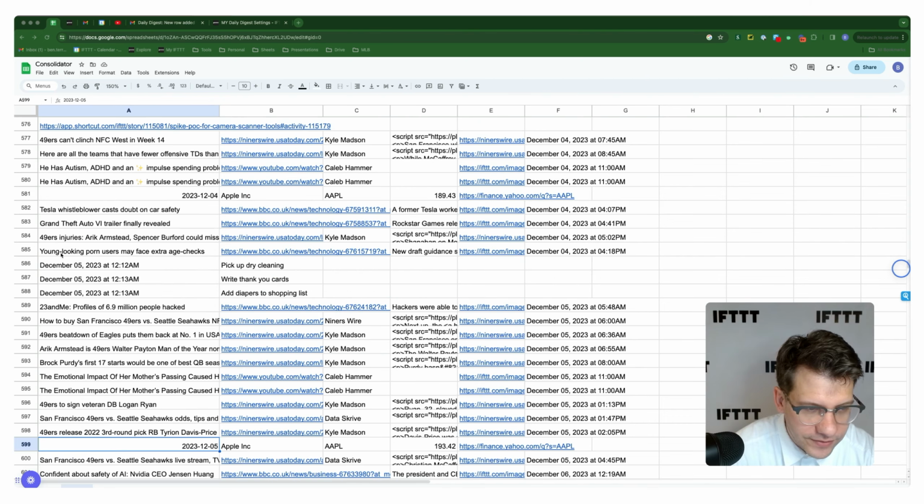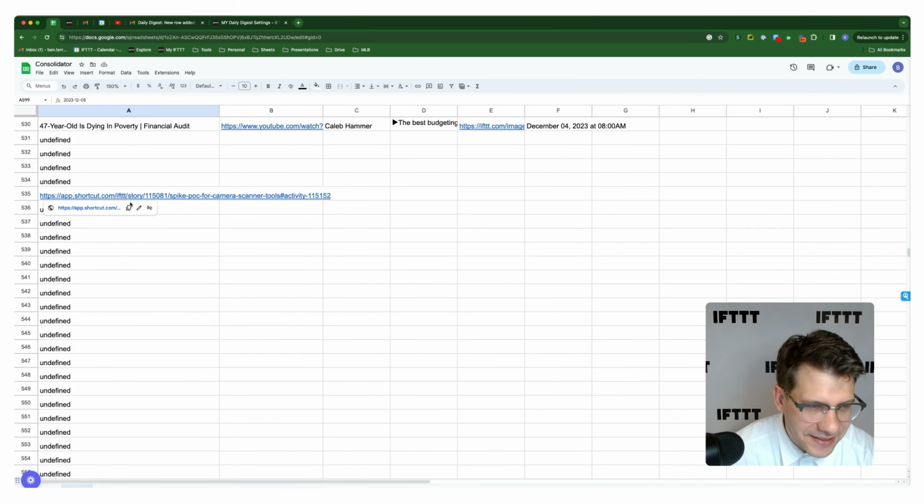If I go back to the day before, you can see where I added some notes to the note widget: pick up dry cleaning, write thank you cards, and add diapers to shopping lists. Here you can see that I've done some testing with webhooks and shortcut stories.